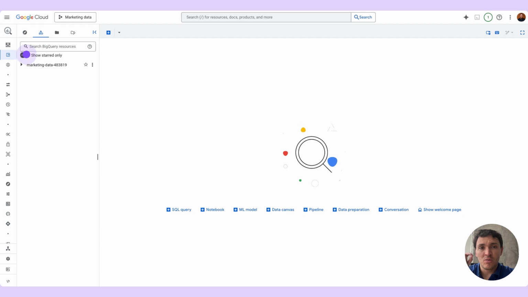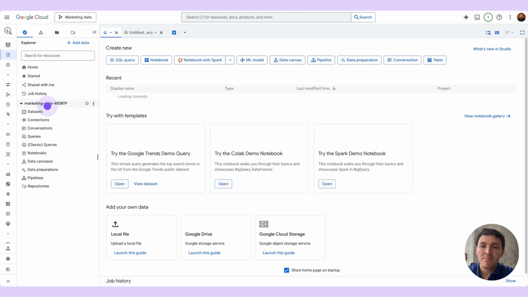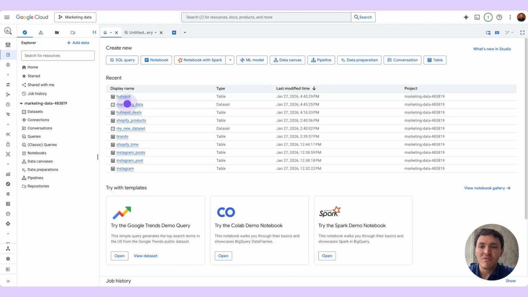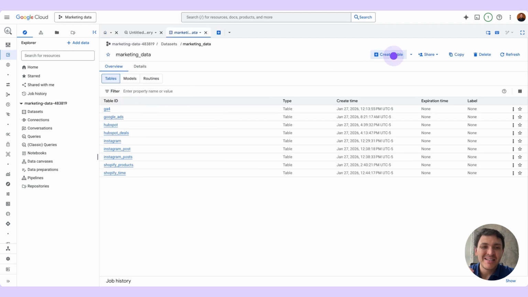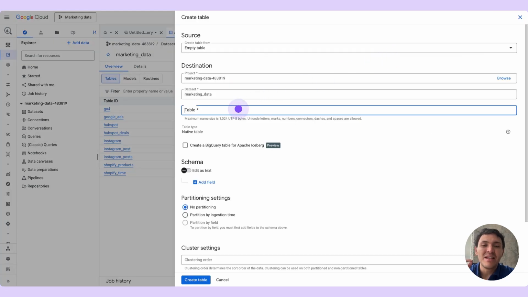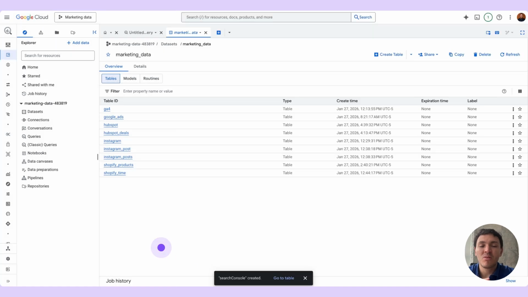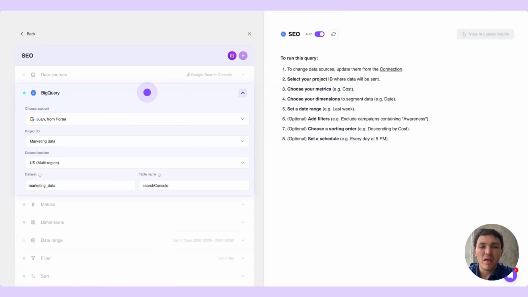You can see in the top left that my project is marketing data. I will show my project, and below my project, I will find my data sets. In my data set, I will find marketing data's data set, and I will create a new table. And the name of the table will be the same as I added in Power Metrics, which is Search Console. I will create this table and I am done. I will go back to the editor. So my Google BigQuery connection is done.